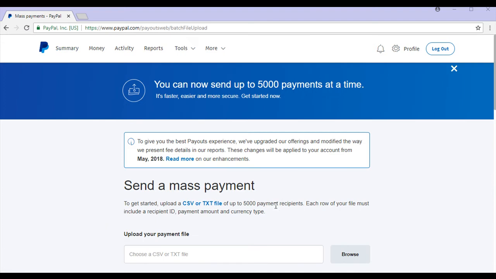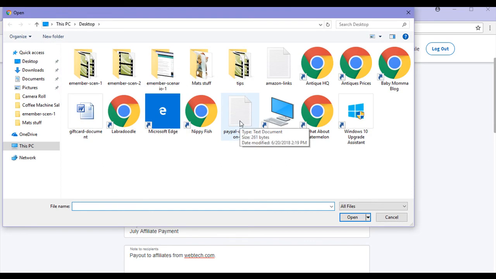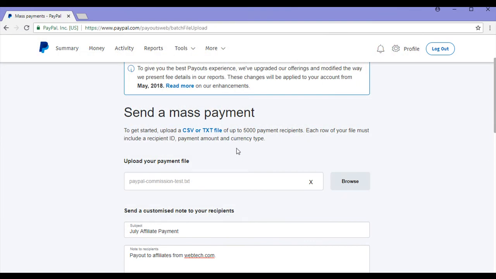Firstly, you'll need to upload a payment file. So we'll browse for our payment file. We've just got a nice little text file here, and I'll upload that by double clicking on it. So as you can see, it's right there now.